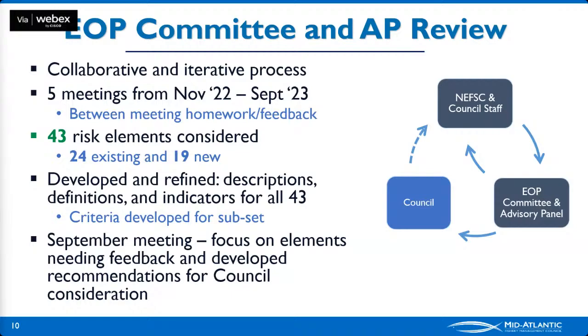We identified what risk elements we might want to develop at that first meeting in November, and then the rest of the time we worked on developing and refining those, working on descriptions, definitions, and indicators for all 43 of them, and we have some risk criteria for a subset of those 43. My focus here is going to be on the September meeting and the recommendations that came out of that meeting from the committee.